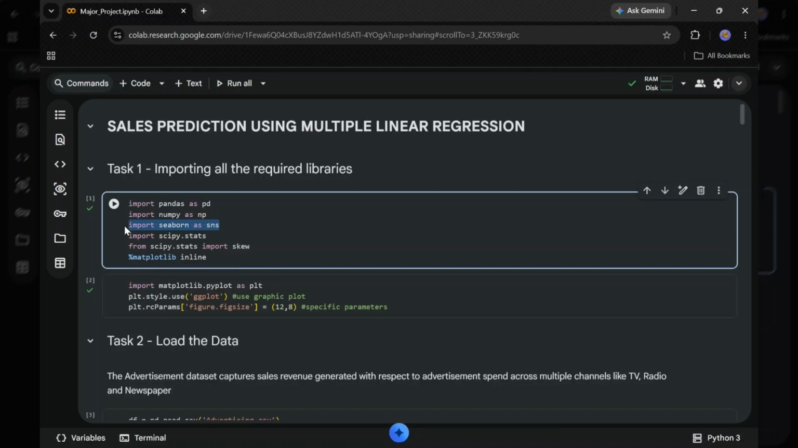Seaborn is a data visualization library that helps us create attractive and informative graphs. Throughout this project, Seaborn is mainly used to create pair plots and heat maps, which help us understand the relation between different variables. Then there is SciPy. SciPy provides several statistical functions. In this project, I specifically imported the skew function, which is mainly used to measure the skewness of data.